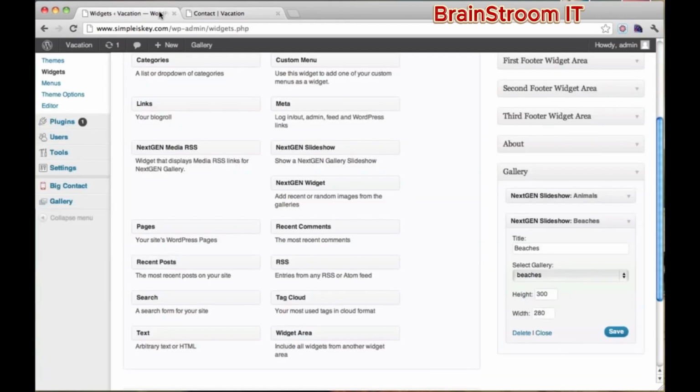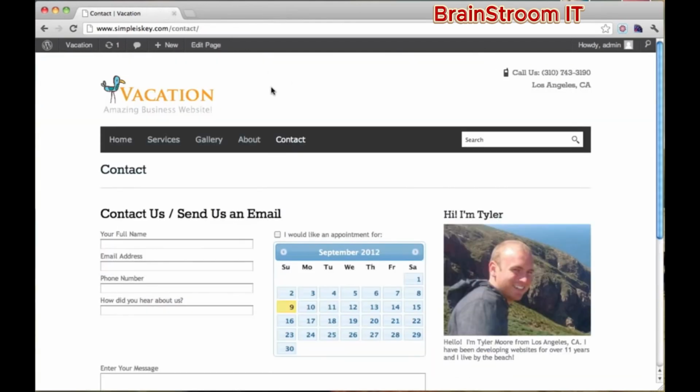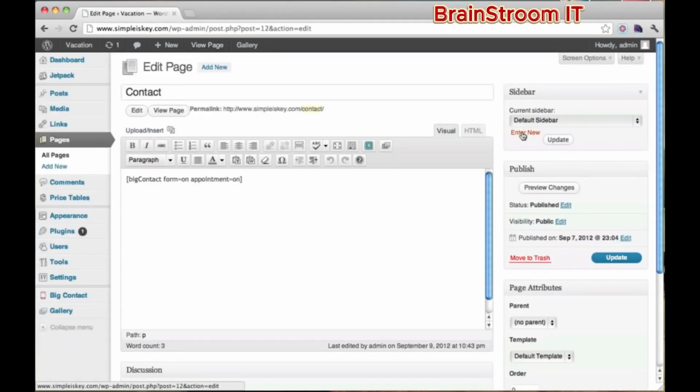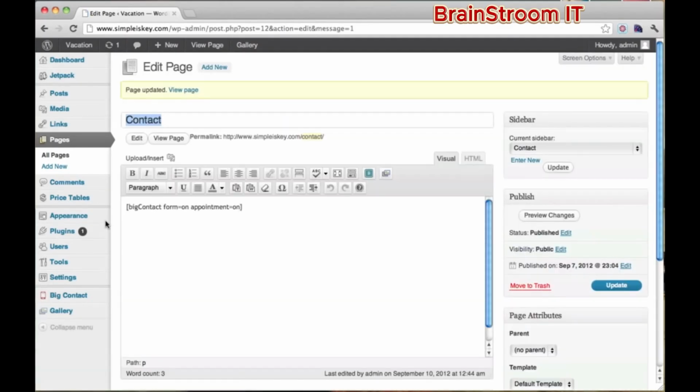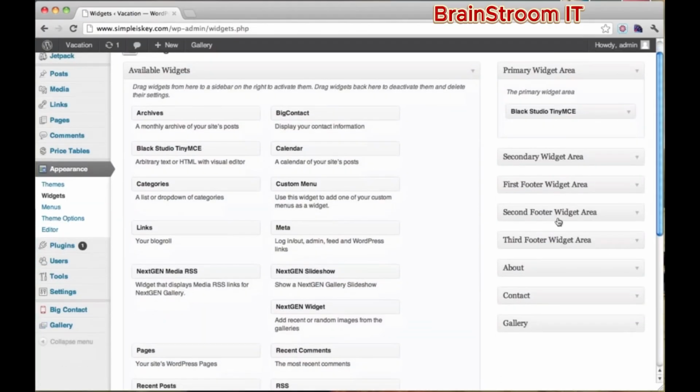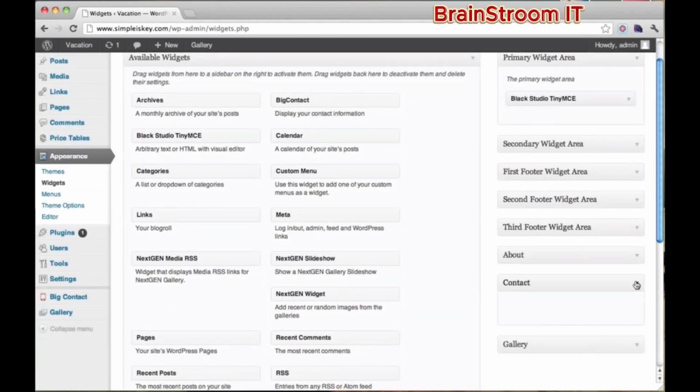We can easily do that by clicking Edit Page and enter in a new sidebar. Enter new. This is the contact sidebar. Contact. Press Update and Update. And now when we go to Appearance and Widgets, we can see that there is a contact sidebar.